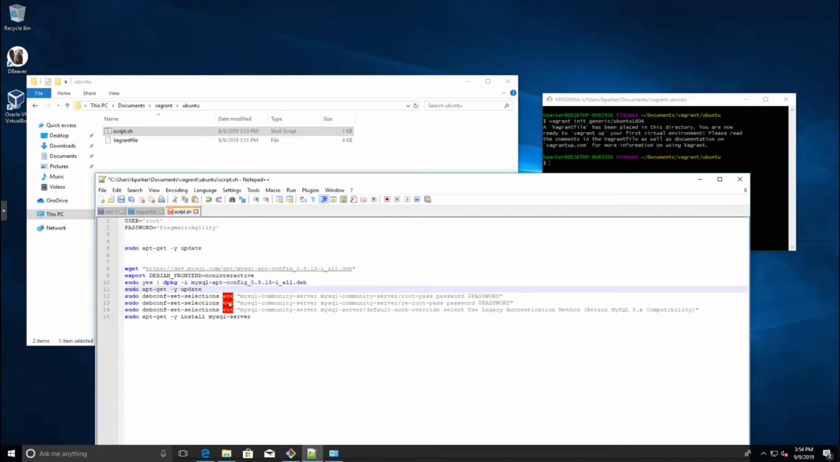We're going to do an update. We're going to set our default data selections to the respective values so that MySQL does not bother us for it. So this will make the whole installation automatic. So this is a reference to the password up here, and it's telling the system that when we install MySQL, we want you to go ahead and use this password, which is up here, PragmaticAgility. And then we also, this is important too, want to make sure that we use the legacy authentication method, because it just makes the installation much easier to deal with. And then finally we install MySQL.